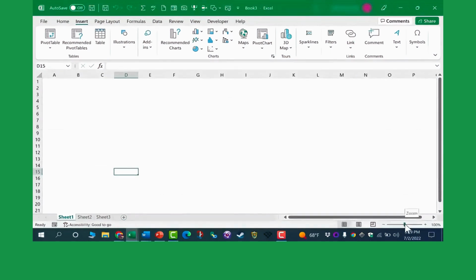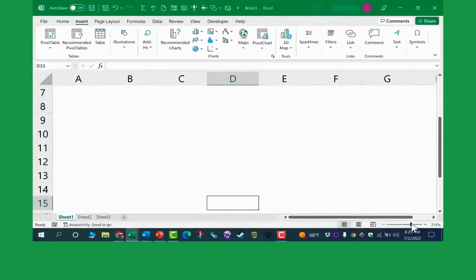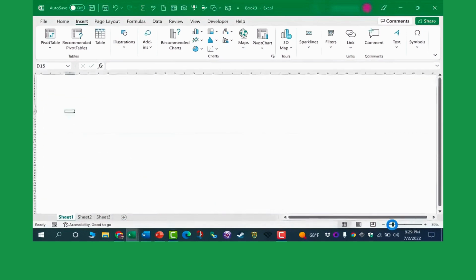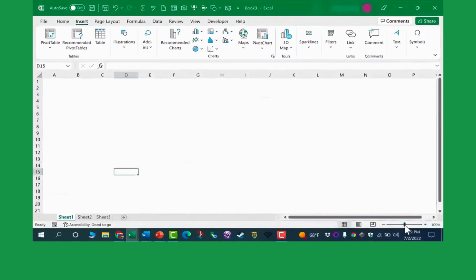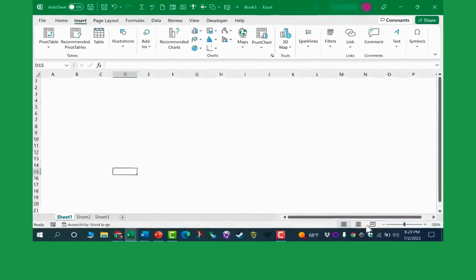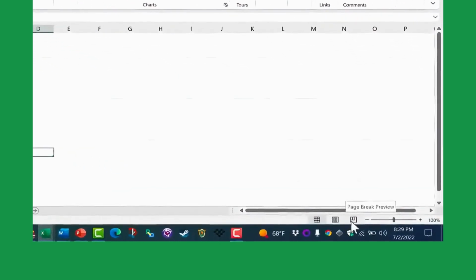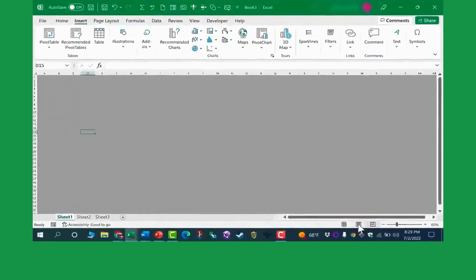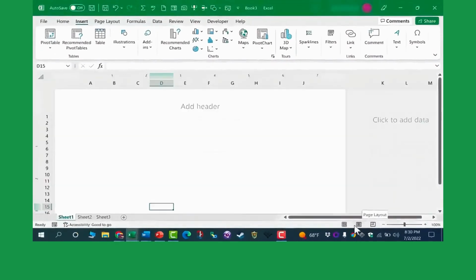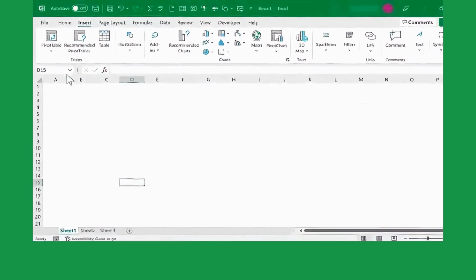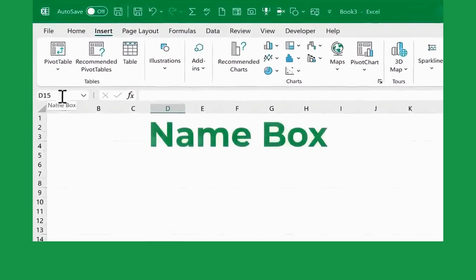Underneath that, we have a zoom slider. If I slide this to the right, I zoom in on the spreadsheet. If I slide it to the left, I zoom out on the spreadsheet. Doing this does not change the data at all. It just zooms in or out. I have some view buttons here in the lower right corner. I can go to Page Break Preview or the Page Layout View, but most Excel users spend most of their time in Normal View.